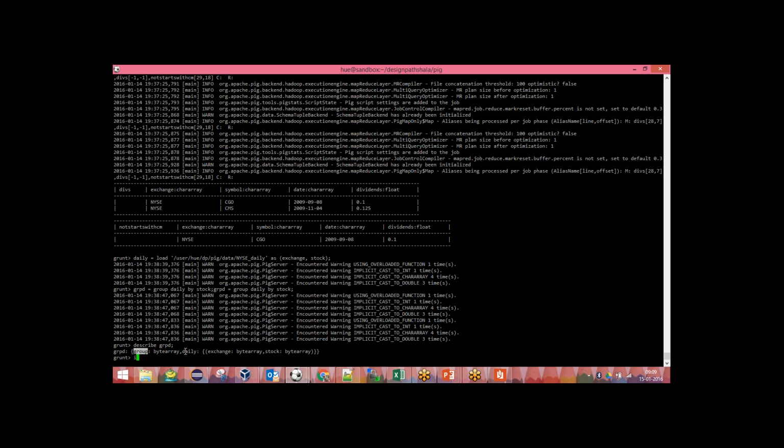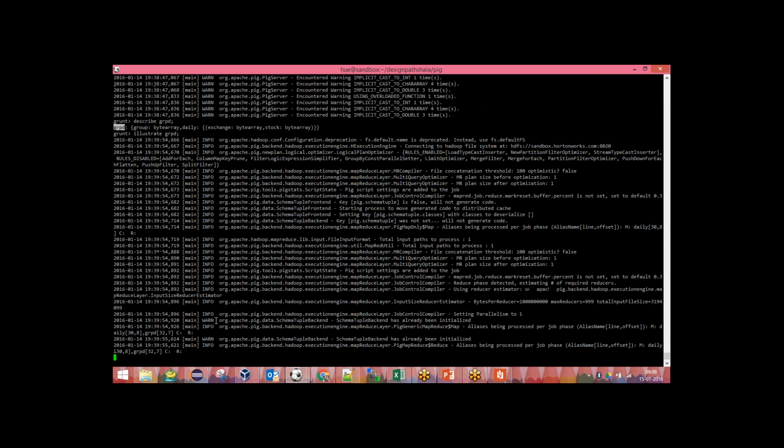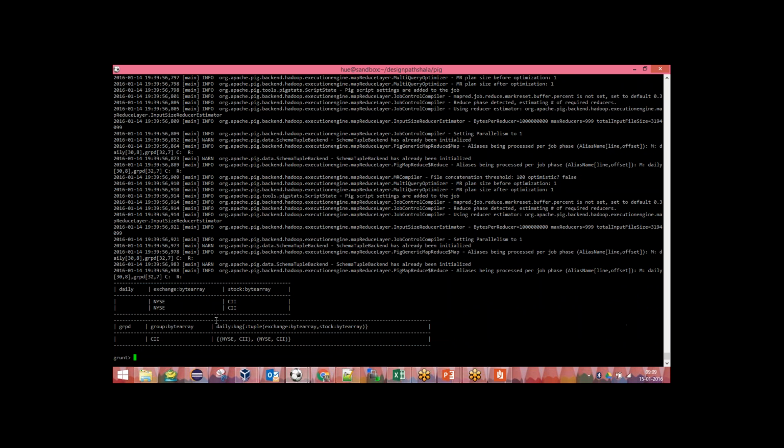If I say illustrate group, this will show you what exactly is happening. These are the two columns which came from my daily. The rest of the columns from daily are excluded because I've just loaded two. As I told you, if I define two columns, everything else will be dropped. So it took only two, NYSE and CI as a symbol.